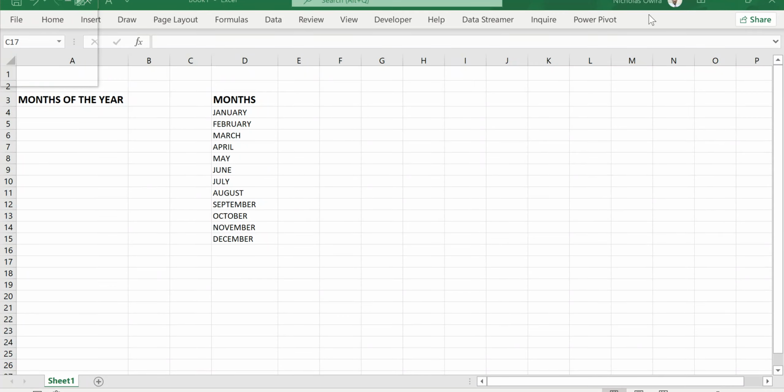This is a step-by-step guide on how to create a drop-down list on Excel. Now, here you can see that I have specified where I want my list to be. That is my drop-down list. This is the months of the year, and I want a situation where when I come to the second cell, just immediately after months of the year cell, I can just click on a drop-down arrow, then I select whatever month I want. Now, this is the first step.